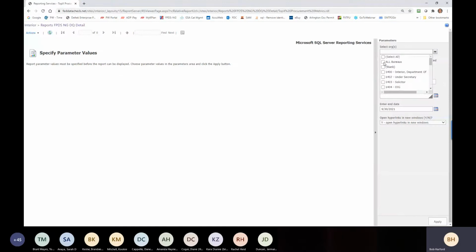I will do it for all bureaus. You can pick just a particular agency within Interior if you want. Exclude transactions subject to propagated values. Let's talk about that later. I'm going to review 20 transactions per type. That's the top X. You can review the top five, and it's by obligated amount. So I'm going to review the top 20 that are negatively impacting the small business goaling rate. Let's set this for FY20.